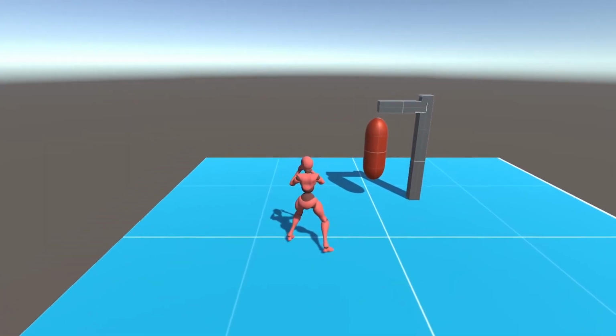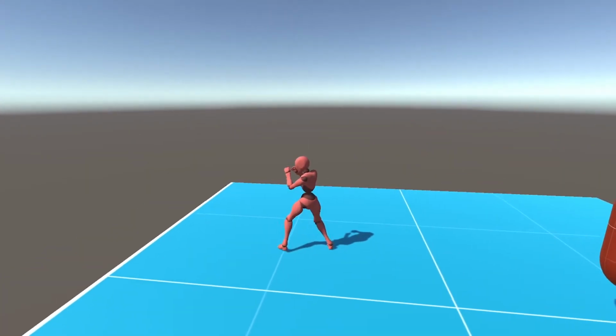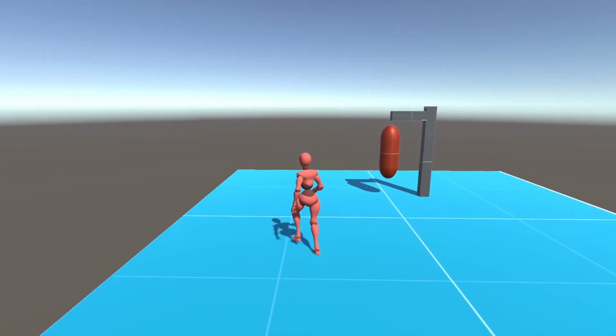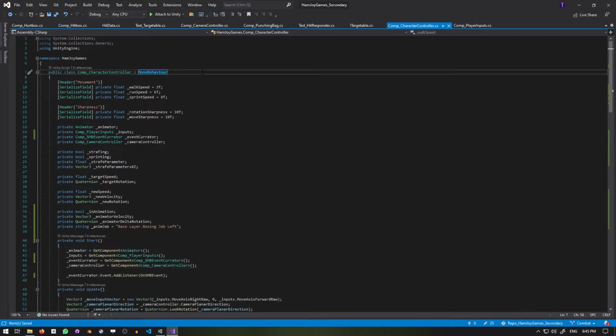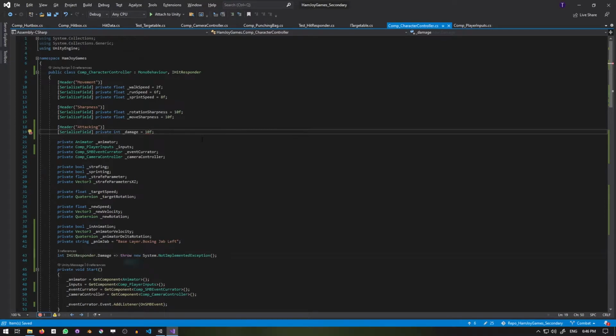Now when we punch, our character moves with root motion, and it looks a lot better than before. After implementing the onAnimator move, the inspector of the animator changes, and you get "apply root motion is handled by script" instead of the usual checkbox. Next, we'll have our character controller implement the IHitResponder interface, and I'll make a backing field for the damage property.